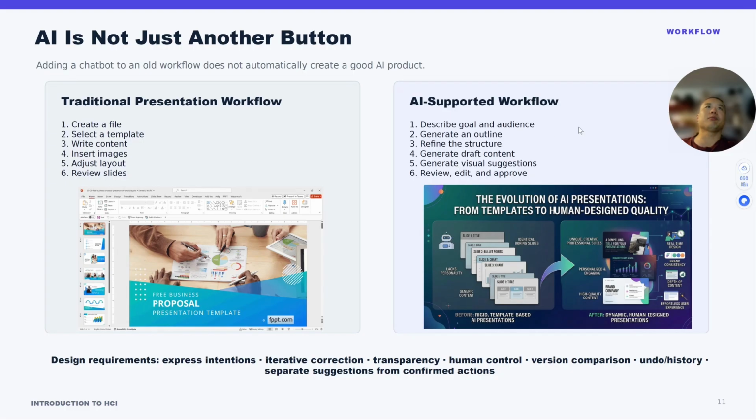But if you use an AI-supported workflow, first you find a good AI product like Gemini or Codex. First, describe the goal and audience, set up the background information, and generate an outline. Then refine the structure, and you can also let the AI adjust the structure. Then generate the draft content. Then generate the visual suggestions. You can change the visual designs rather than choose a template. You can partially change the design. And then review, edit, and approve.